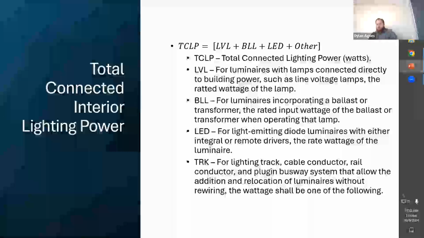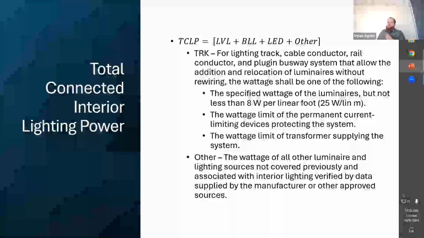And then track lighting, for lighting track, cable conductor, rail conductor, and plug-in busway systems, you have a couple options. The specified wattage of luminaire, but not less than 8 watts per linear foot, or 25 watts per linear meter. The wattage limit of the permanent current limiting device protecting the system. The wattage limit of transformers supplying the system. And then you have other. So if it doesn't fit into one of those first 3 categories, it goes into the other.